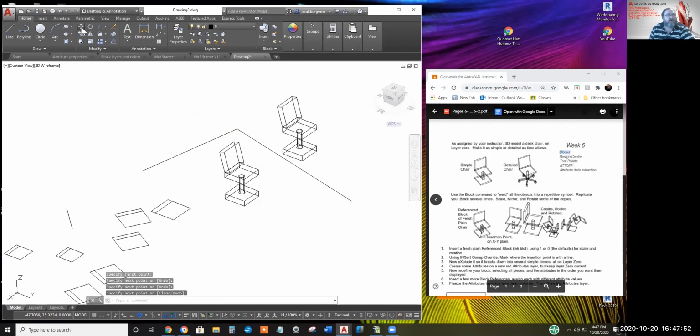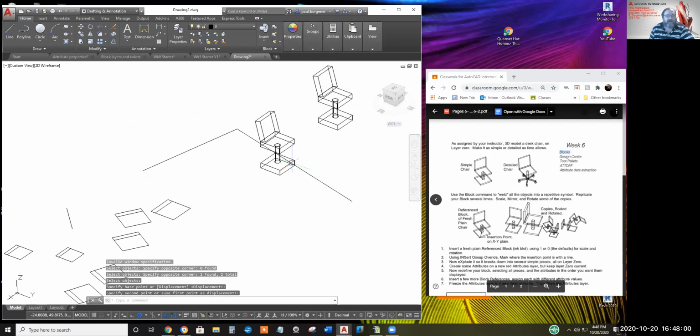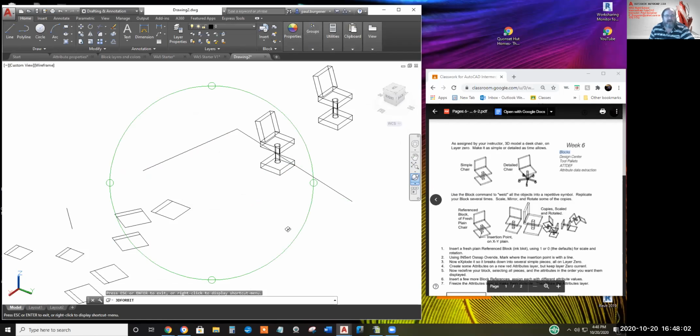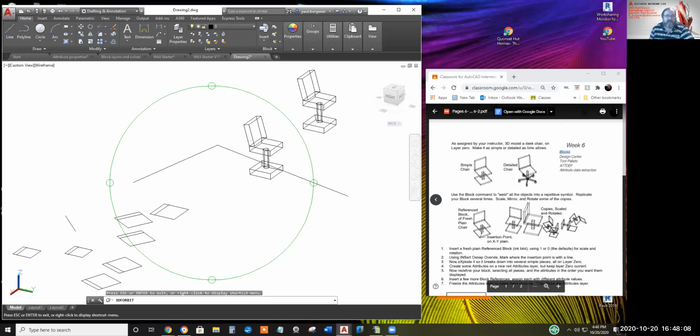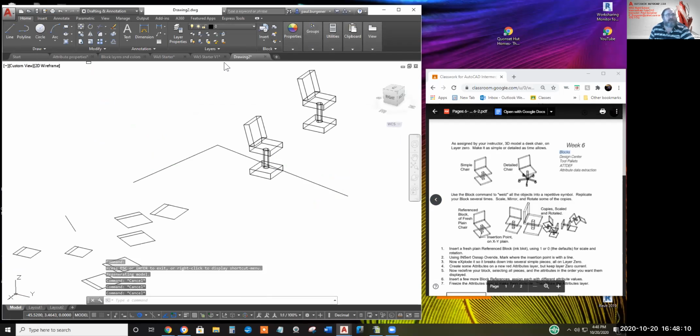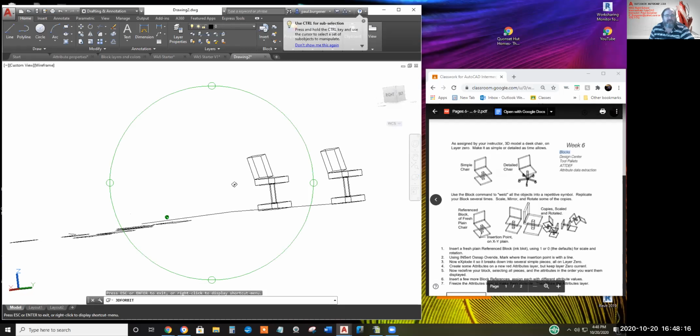I'll click move, select them both, and O snap there. And I believe now everything is back on the floor. Nope. All right, be that way. There. Now everything is on the floor.